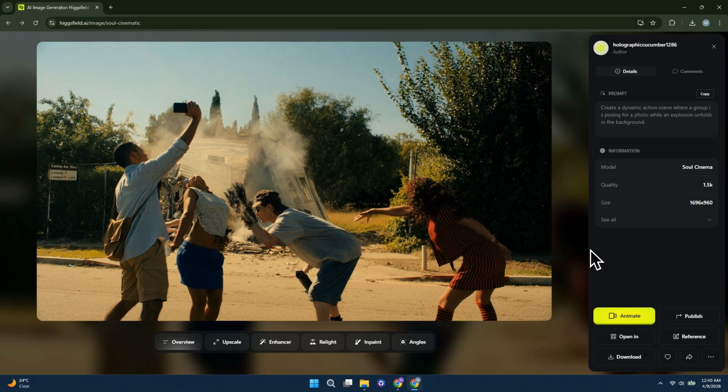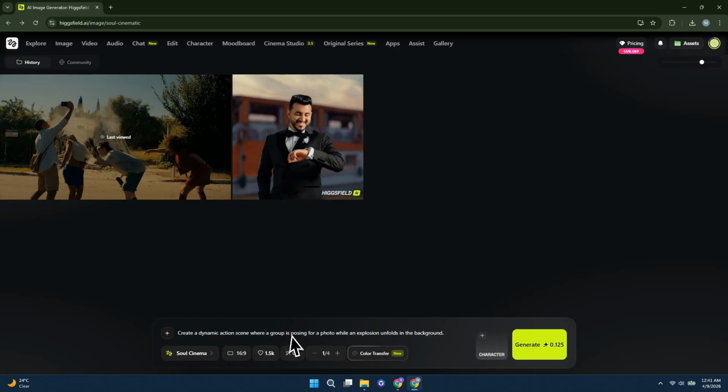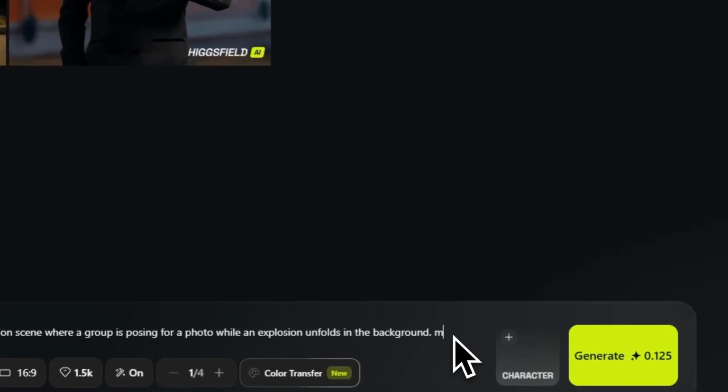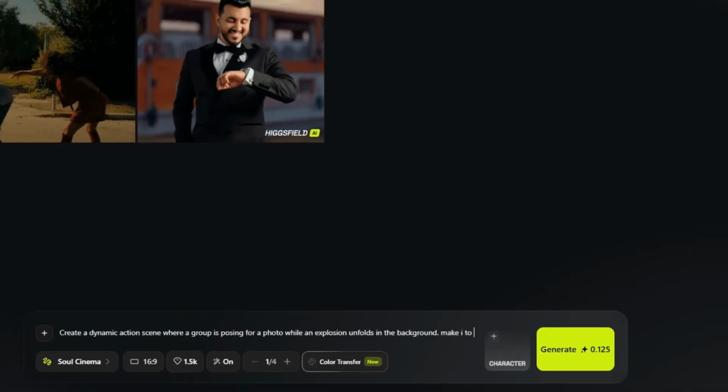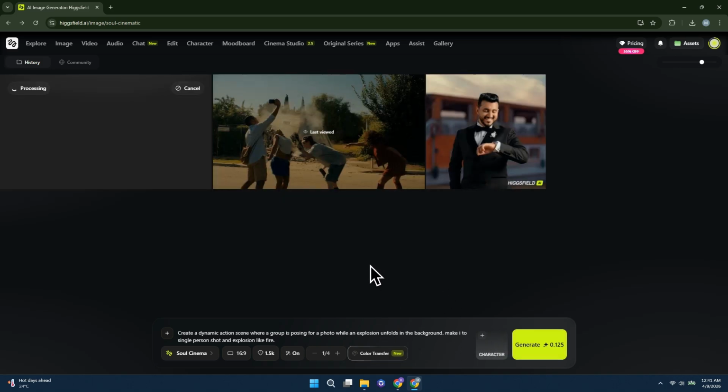You can further refine the image by recreating it in the provided section. For instance, you can instruct the system to include only a single person in the scene, and the background should contain an explosion. You can also adjust settings like aspect ratio, quality, and batch size, although some of these features may require a paid plan. After applying your changes, click Generate again, and the updated version will be processed.